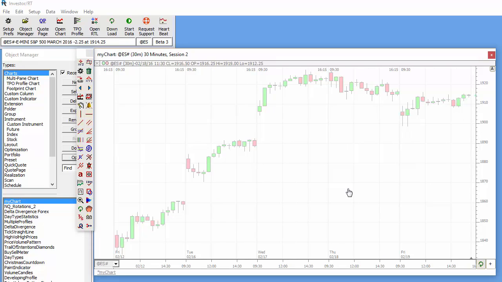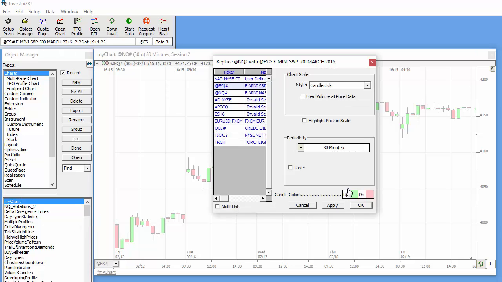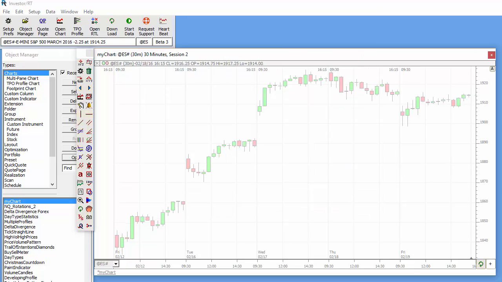Now if I want to change the symbol, I simply type in the new symbol. I'm going to do the NQ. So type NQ and hit enter. Now we're looking at the NASDAQ. You can just simply click on the chart, start typing the symbol you want to change to, and hit enter when you've chosen the right symbol. I'm going to change it back to the ES, type ES, hit enter, switches it back.